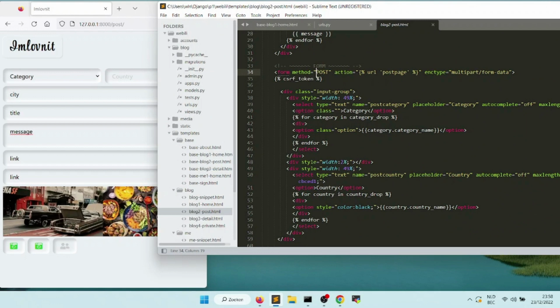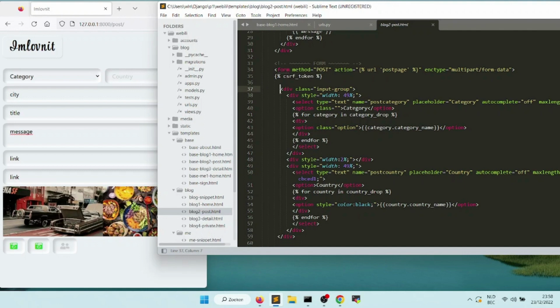We already know this from our sign-up functionality. It has a post method, and the action is linked to the name of our post URL. As we are submitting pictures, we need to add the HTML enctype attribute to the form. This is standard. Next is our CSRF token Django tag, a requirement to submit data.